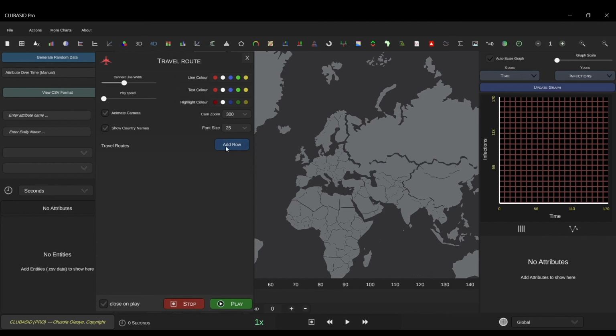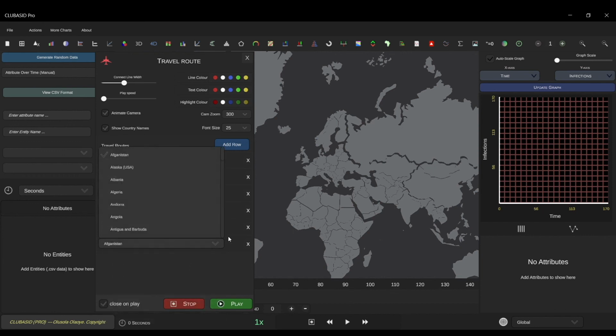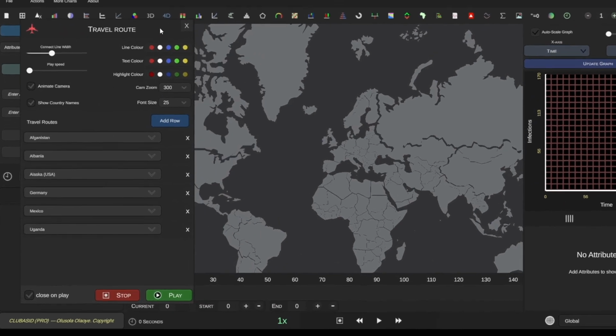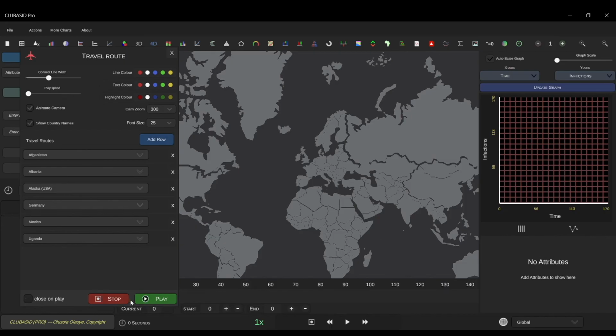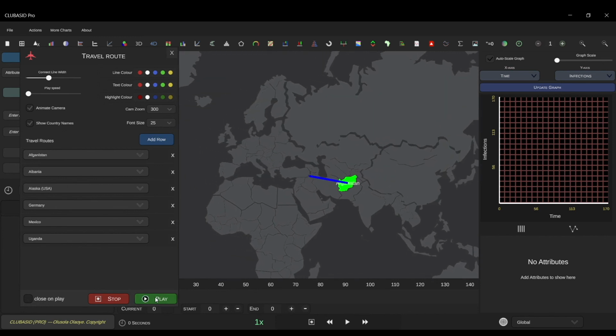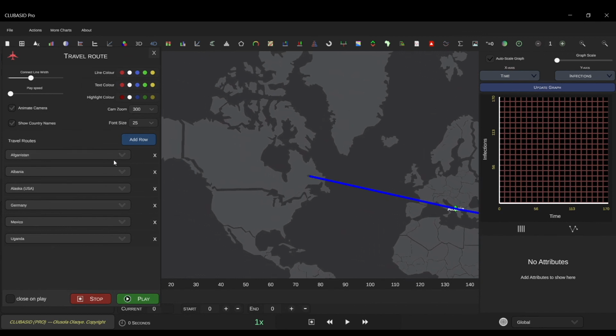So click on Add Rows. Each of these rows added are places we would like to visit. So I am just going to pick random countries. Uncheck this Close on Play toggle down here so that this panel does not close when we press play. Now press this play button. So as you can see, we are visiting each of these places.